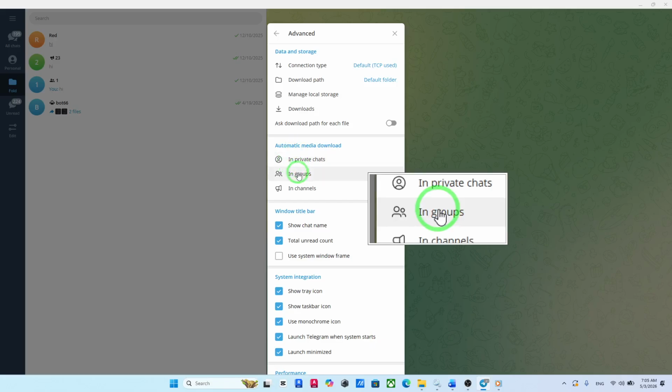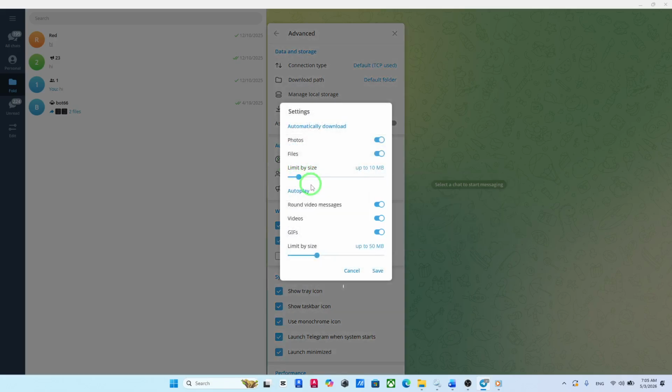Here, you'll find different autoplay options. Locate the videos option and simply disable it. This will stop videos from automatically playing whenever you open a group chat. After turning it off, don't forget to click Save to apply your changes.